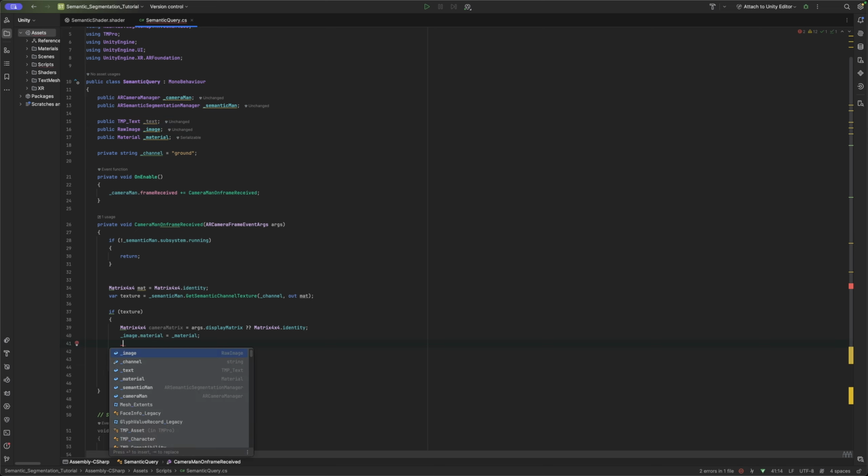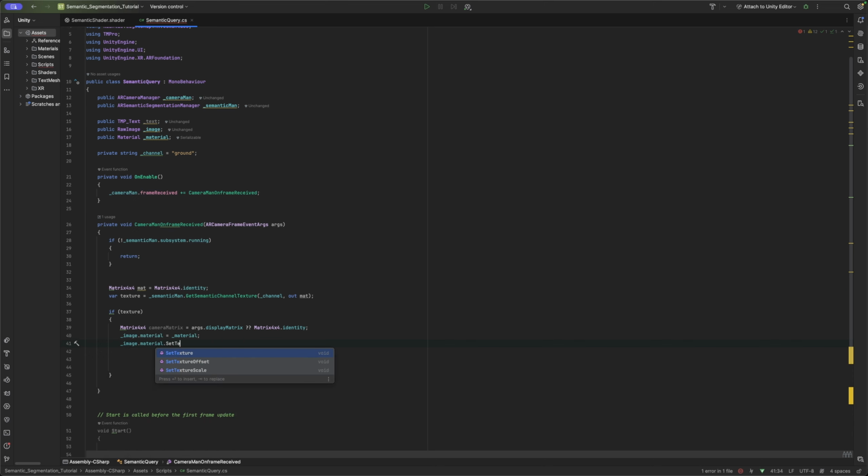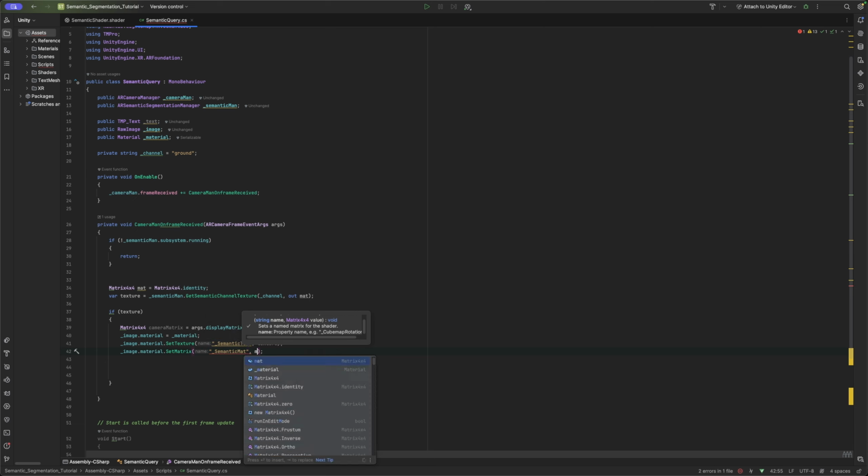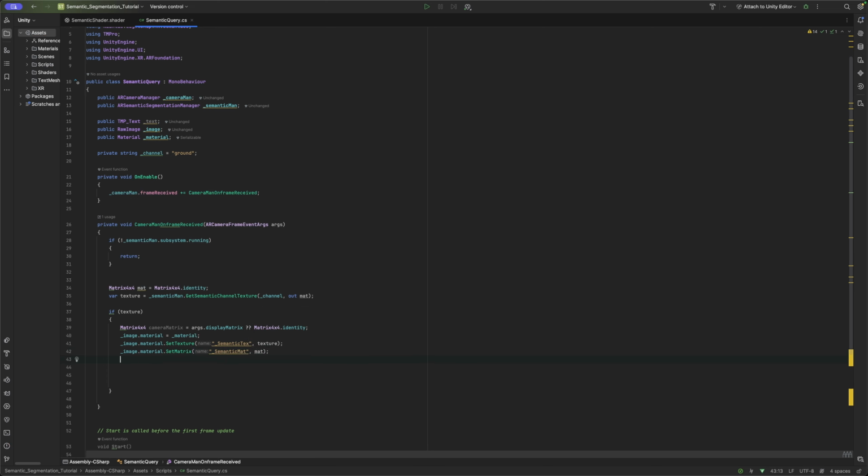And then we'll also want to set the texture of the material. So this is basically what we just defined by the shader. So now we're setting the attributes of our shader. So we're going to use the semantic texture. Set this one to the texture. And we're also gonna take the semantic matrix and we're gonna set this one to the matrix like this.